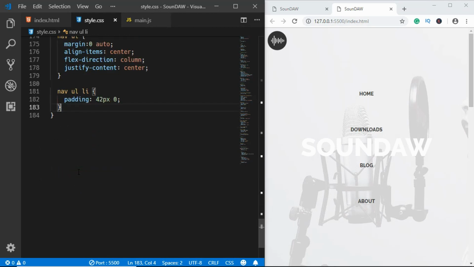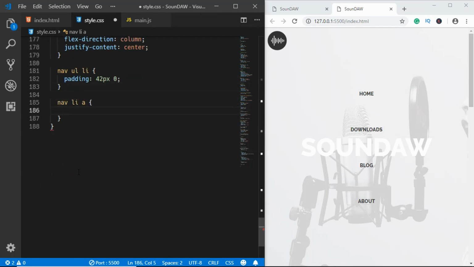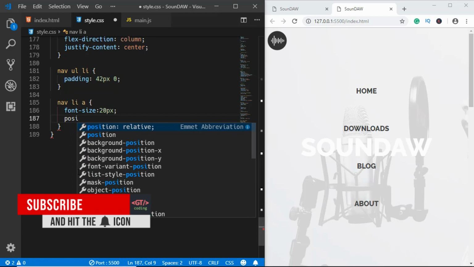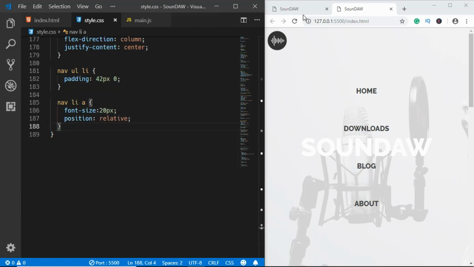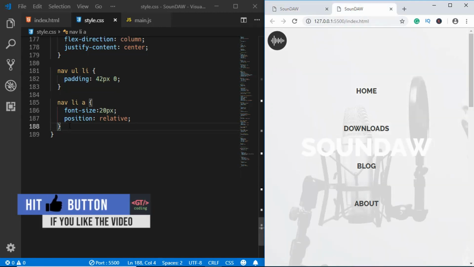Now we'll style the anchor tags. We'll give it a font size of 20 pixels and position to relative. Now we need to have an underline for all these anchor tags. So if you go over here, we can see that we have this underline, but it does not have the full width of the word. So for that we have to give the underline in a different manner. So we will use the after selector.